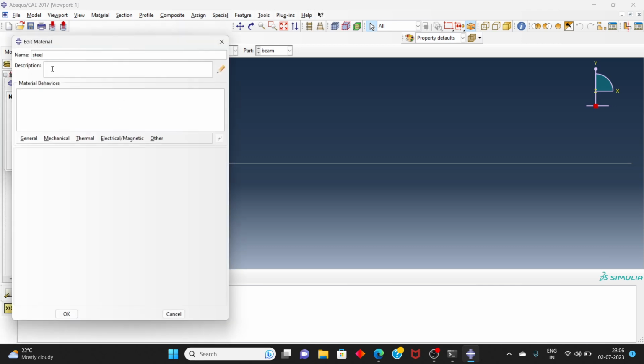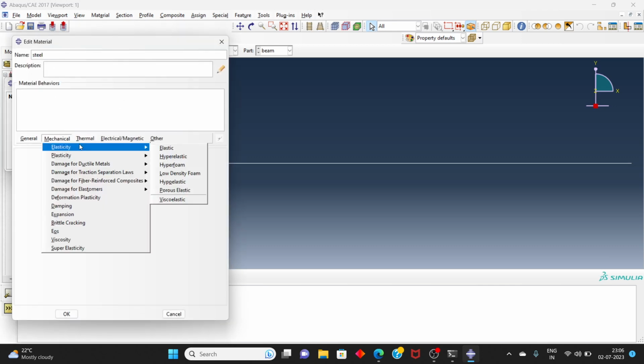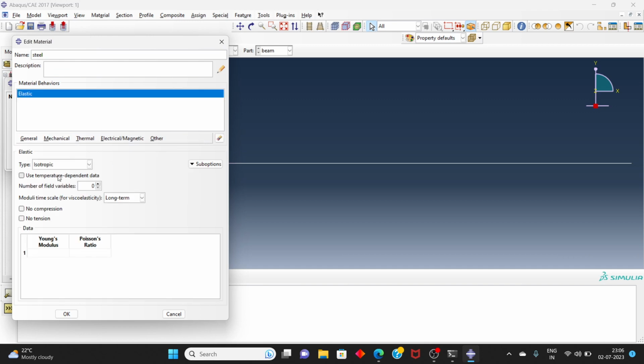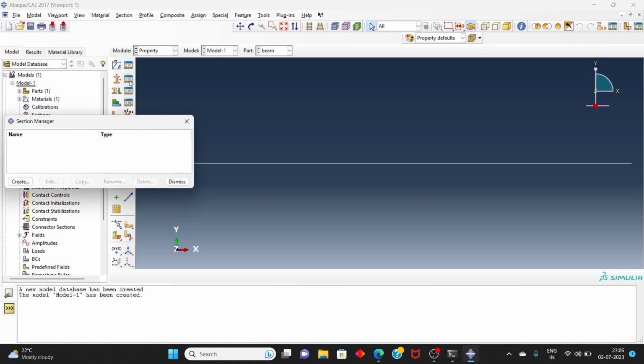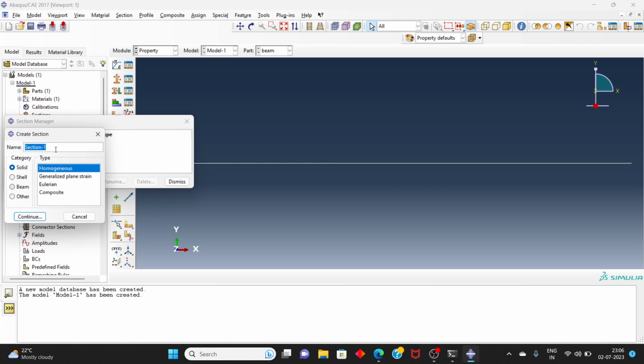again steel, mechanical property, elastic, isotropic material, yes, 200,000 megapascal, 0.28 Poisson ratio. Material is defined. Now we'll create a section. What kind of section today we want to make is steel beam section, right?